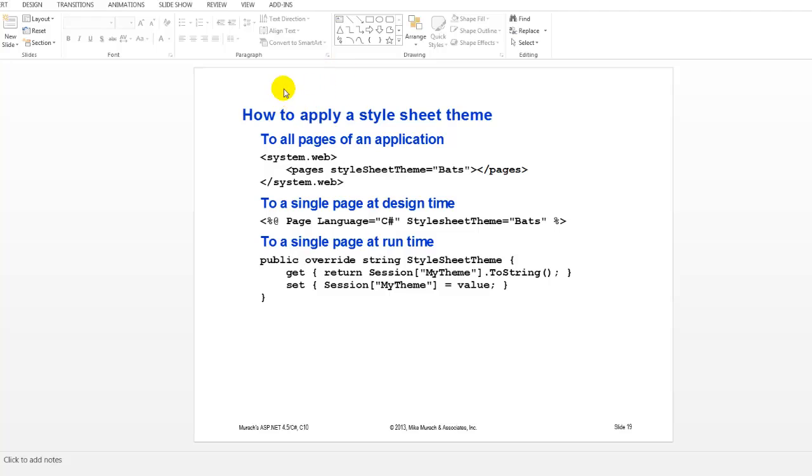To apply a style sheet theme, on the other hand, you have to use the style sheet theme attribute to apply to all. For a single page at a time, you use the style sheet theme attribute at the top of each page that you want to apply it to. And then for a single page at runtime, you can override the style sheet theme property right here. You'll notice this is public override string StyleSheetTheme.